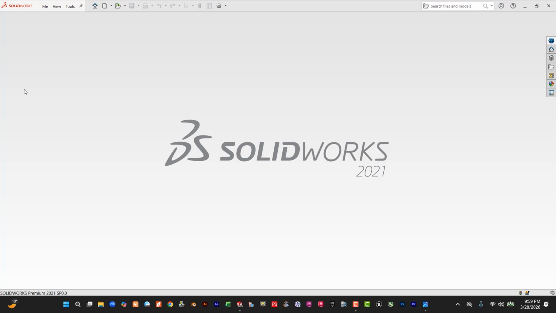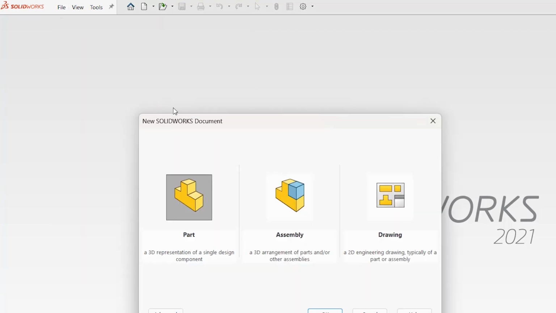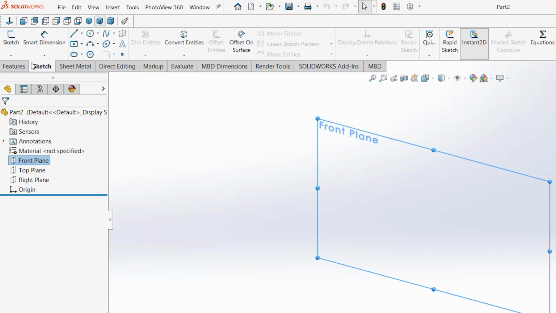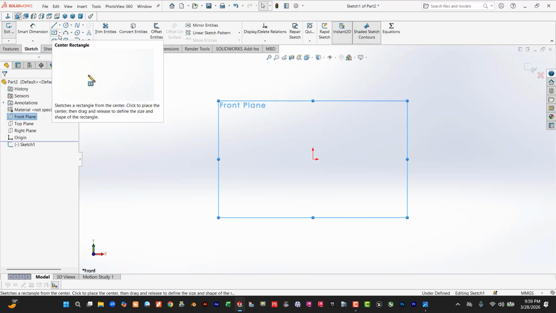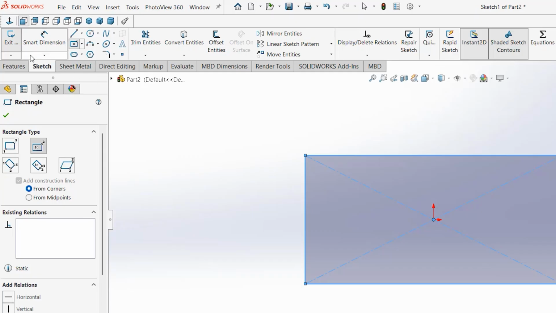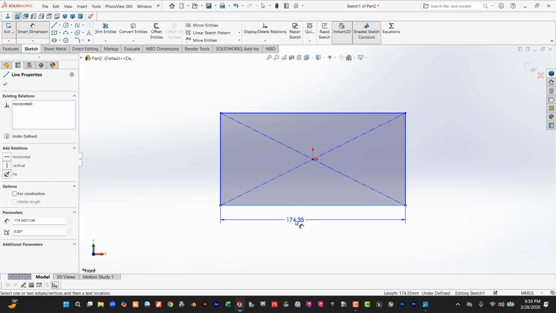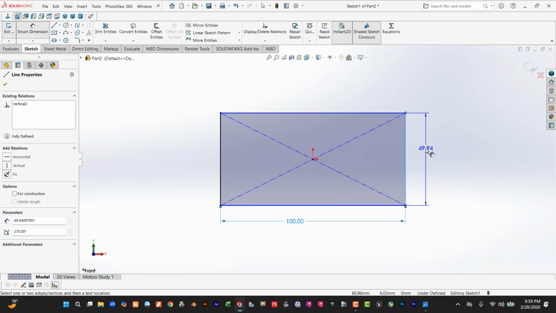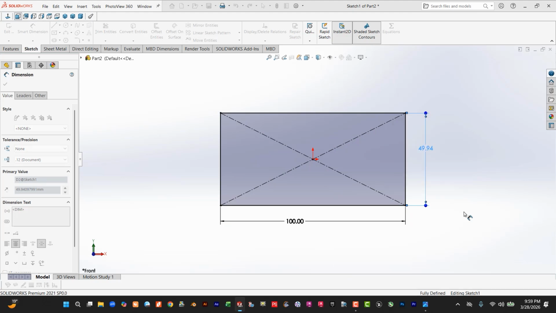We are in SolidWorks now. We go to File, New, Part, OK. Then select the front plane, sketch, then go to the center rectangle and draw a rectangle. Go to the smart dimension and dimension it 100 mm and this dimension is 50 mm.